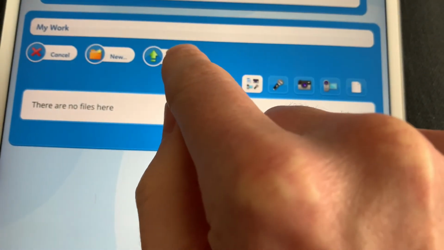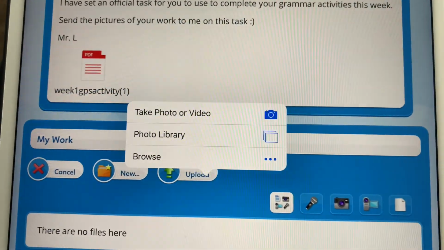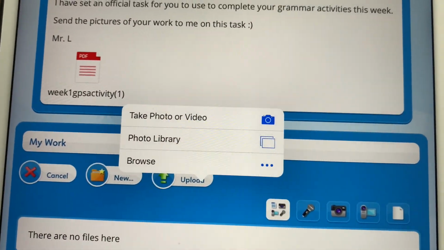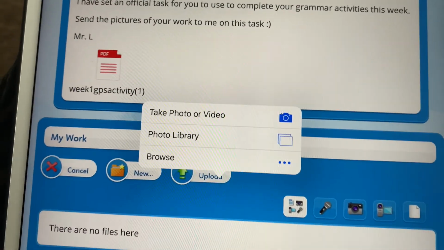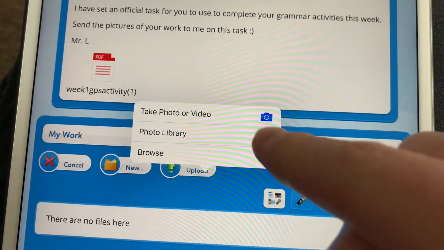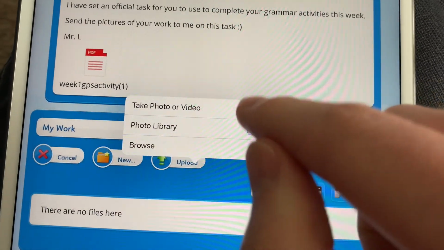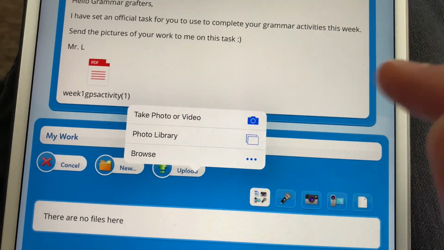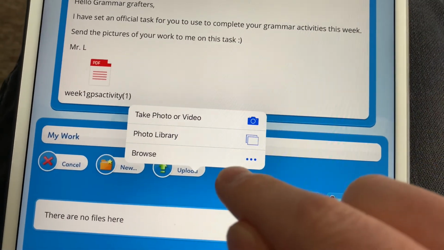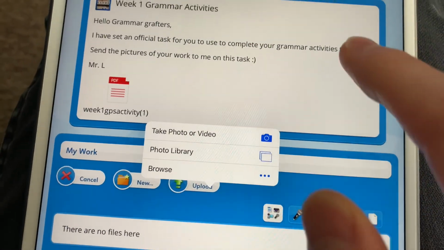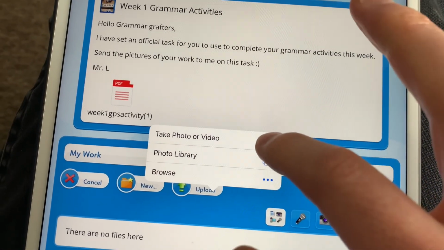I'd go to upload. Slightly different now. If you're on a smartphone, an iPad or a tablet, you'll have these three options or something similar. Take photo, which is obviously when you want to take a photo of what you've been doing. Photo library, which is where most of the photos will be stored, or browse. Now if I go to take photo, it'll bring up my camera.